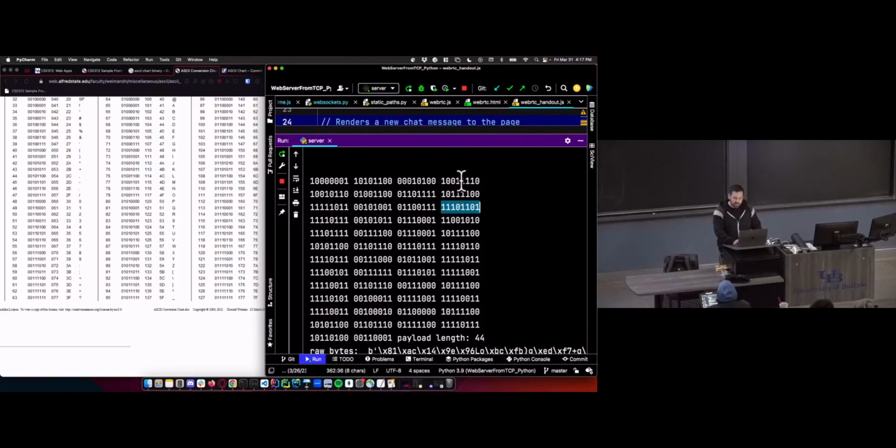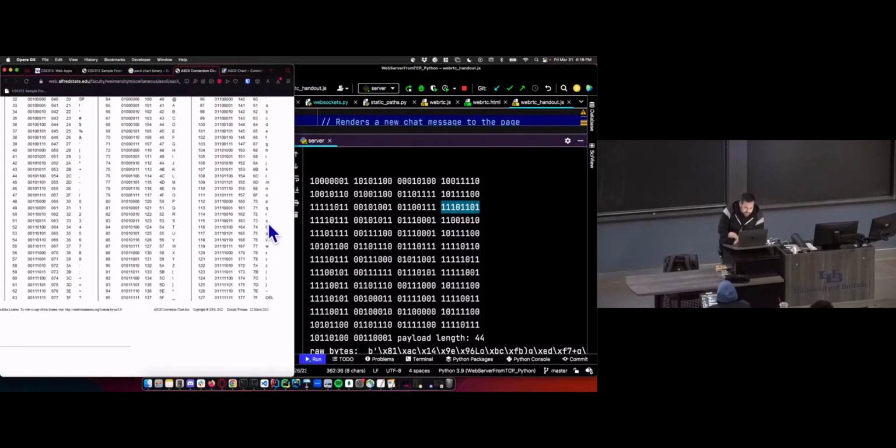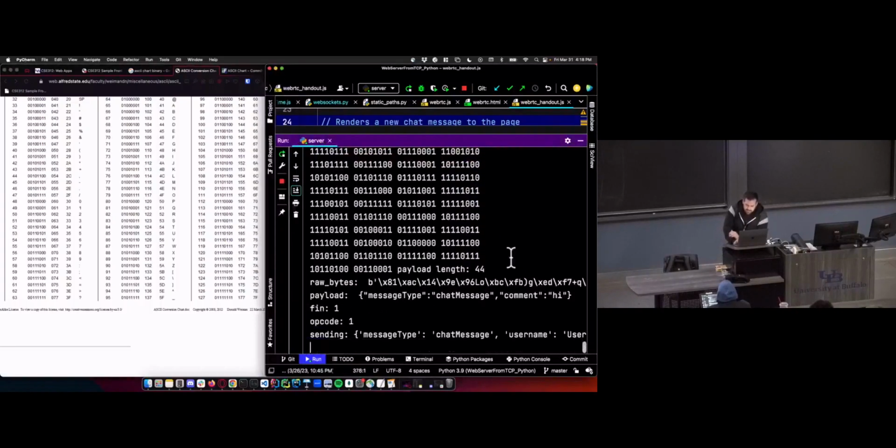So this byte will be XORed with this byte, so it's 0, 1, 1, 1, 0, 0, 1, 1. So 0, 1, 1, 1, 3 ones, then a 0, 2 zeros and 2 ones. We get this character right here, which is an S. So I hope the 6th character in my message is S. 1, 2, 3, 4, 5, 6. There's my S right there.